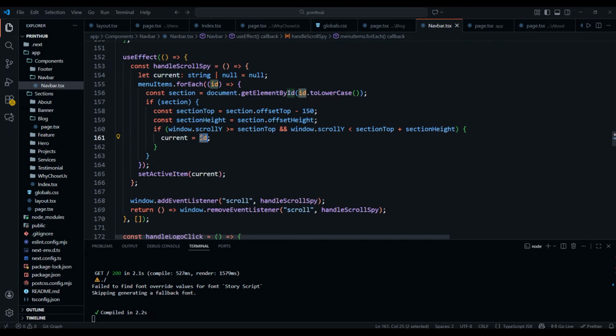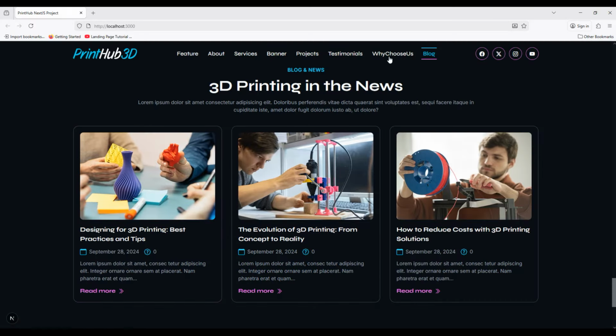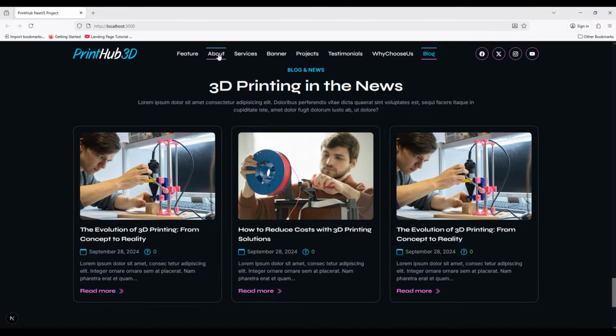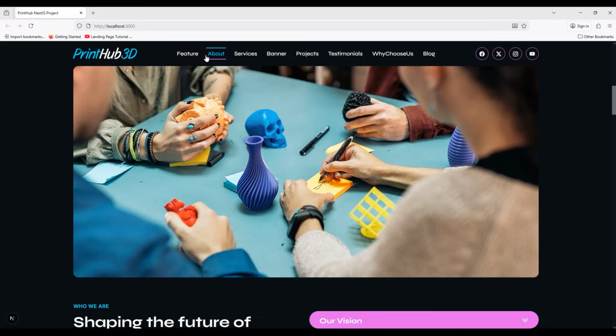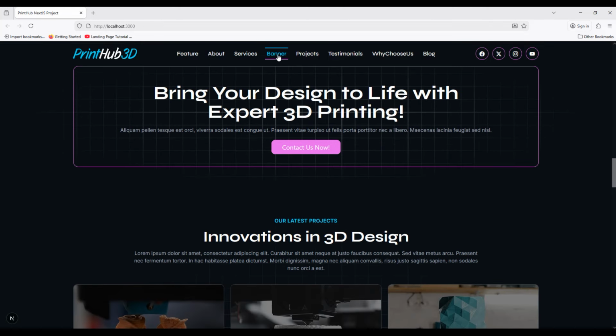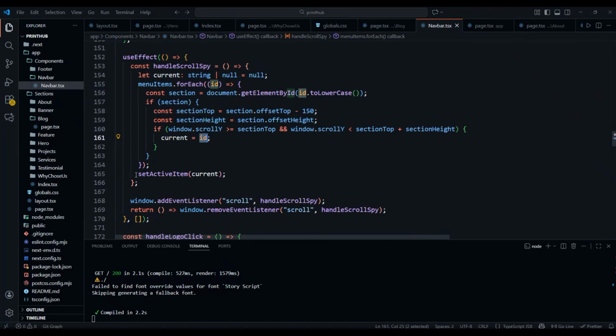So when we click on any of the options from the navbar, you can see the current id. Currently we are on the blog, so this is the current id. If I click on About, now it will be highlighted with this effect. So to manage these things, we have to write useEffect. Now currently we are on Services, so you can see it is highlighted as active, and current is services. Now it is on Banners, and then setActiveItem to current.